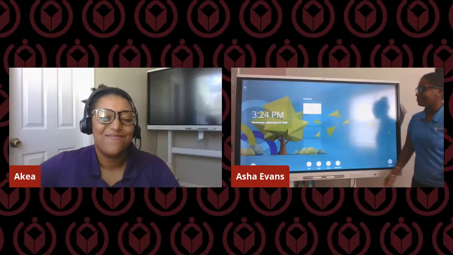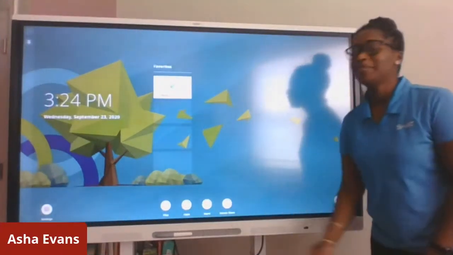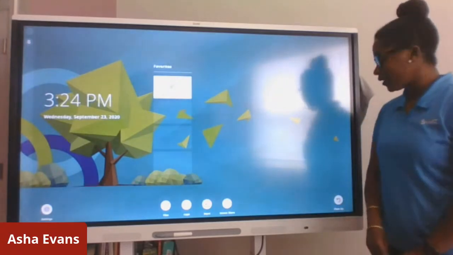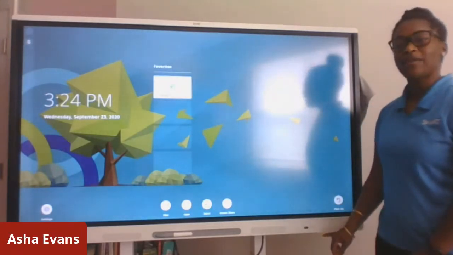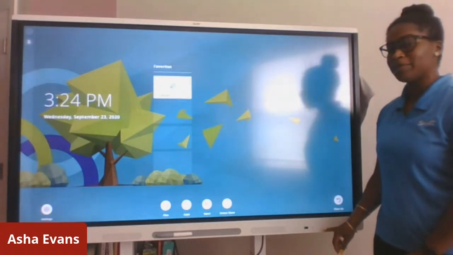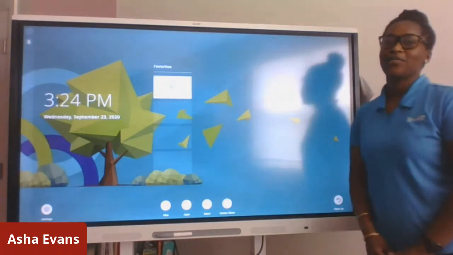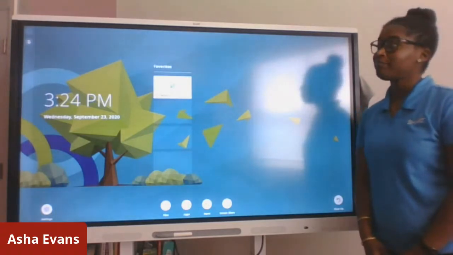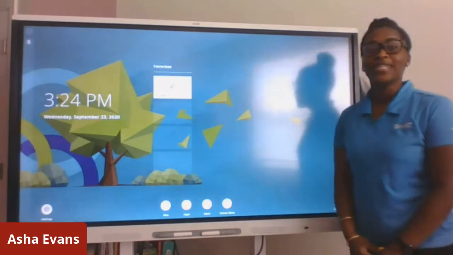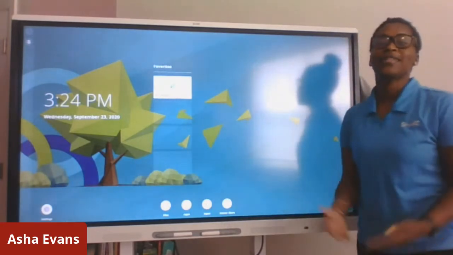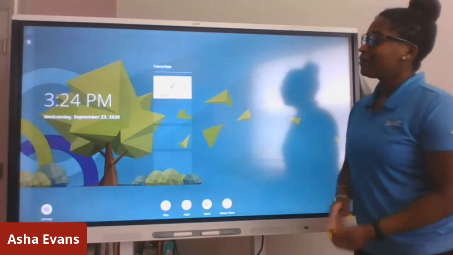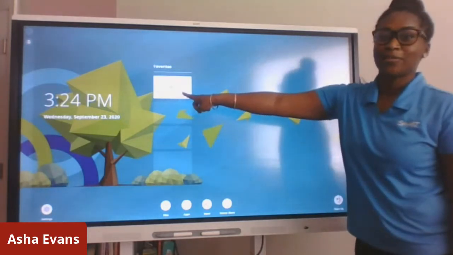Thank you, Akea. So as Akea mentioned, for you to get here to the home screen of your panel, you want to either press the home button if you have a version 2 panel, or press the source button with the blue dot and select OPS if you have a version 1 panel. Once you are on this home screen, you'll see that you have the option to use the digital whiteboard. For you to get started in whiteboard, you just click where it says whiteboard.